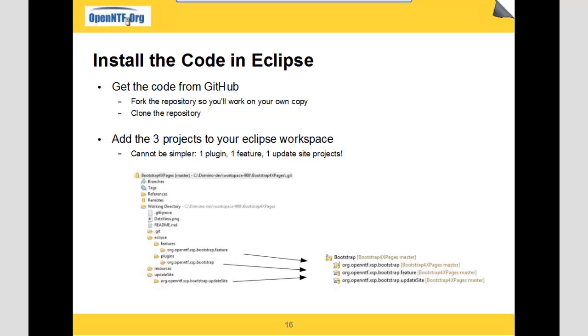This is very easy to do with EGit. You can find a lot of tutorials on the web showing you how to do that directly from Eclipse. And once you have that, in the project, there are 3 projects that you want to add to your workspace. The first one is org.openntf.xsp.bootstrap. This is actually the plugin containing all the code and all the resources. So this is where the thing happens, actually.